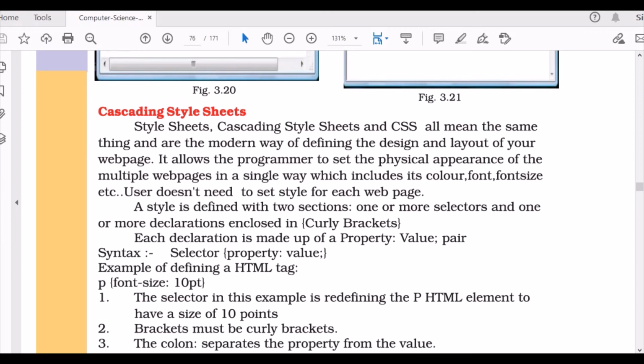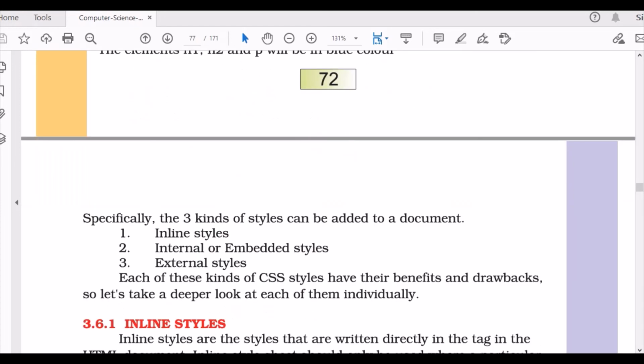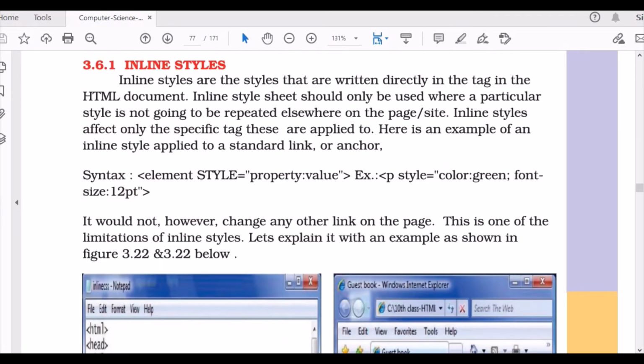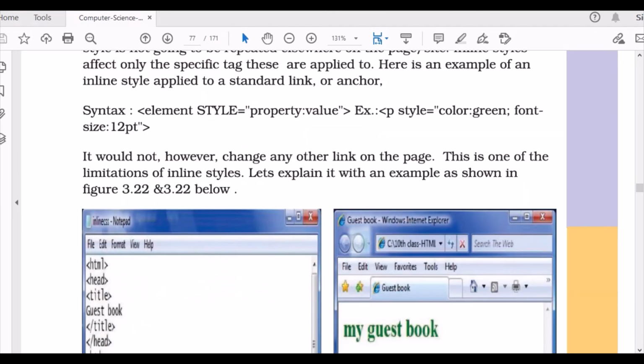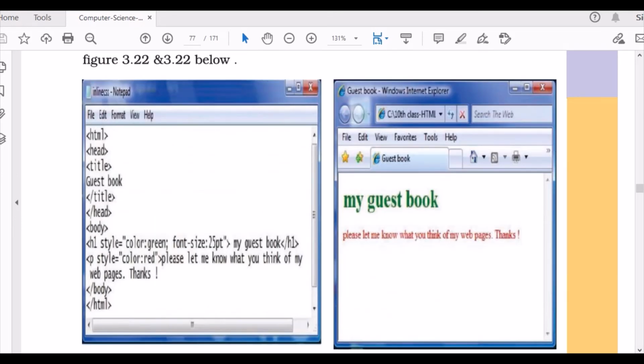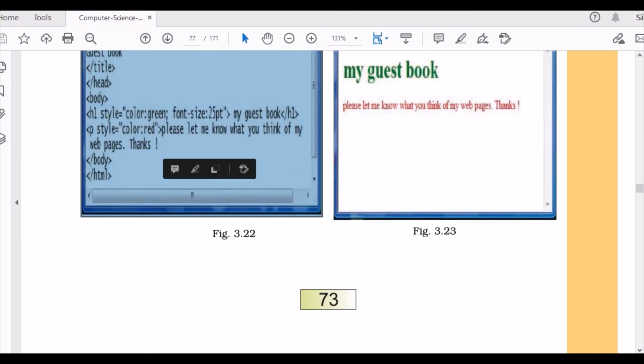There are 3 types: inline style, internal or embedded style, and external styles. Inline styles are the styles that are written directly in the tag in the HTML document, with the syntax: element, style, property and its value. What should it do? Look, it is in the actual body of the document.